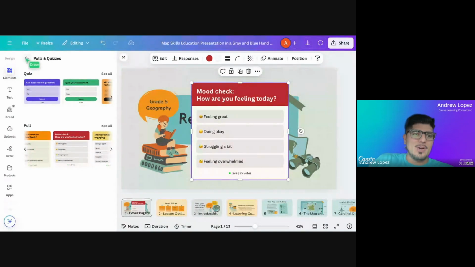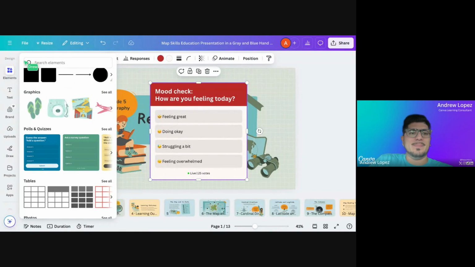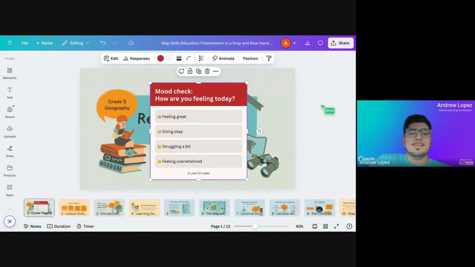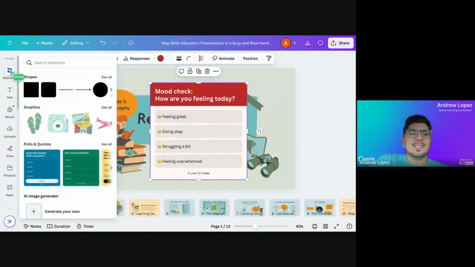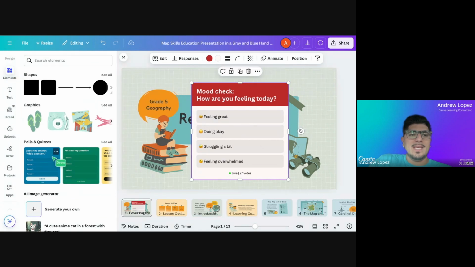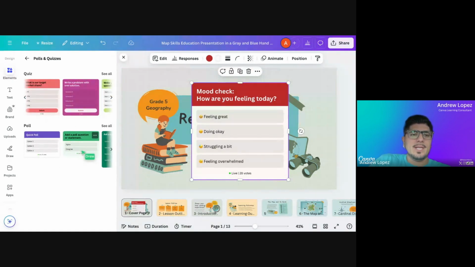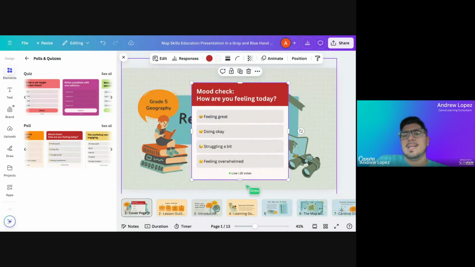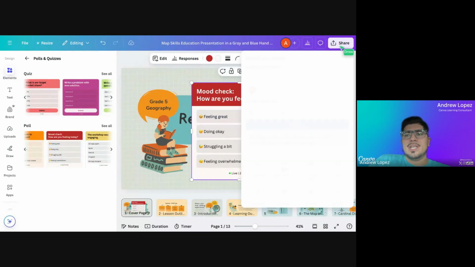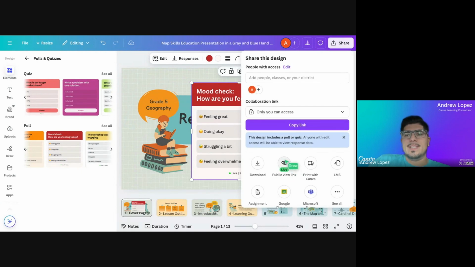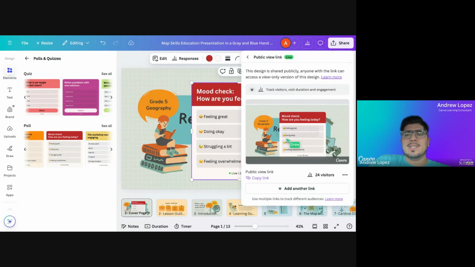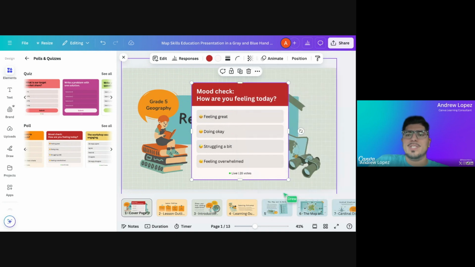What I did was I opened up that random presentation. I clicked on elements right here, and then right here in this element section, you'll see polls and quizzes. I just clicked on see all, and here are quizzes, just templates already created, and here are polls already created. I clicked on this one that says mood check, and it added it right here. Then I shared that public view link, this button right here. I shared this link with you all so that you have access to this presentation.